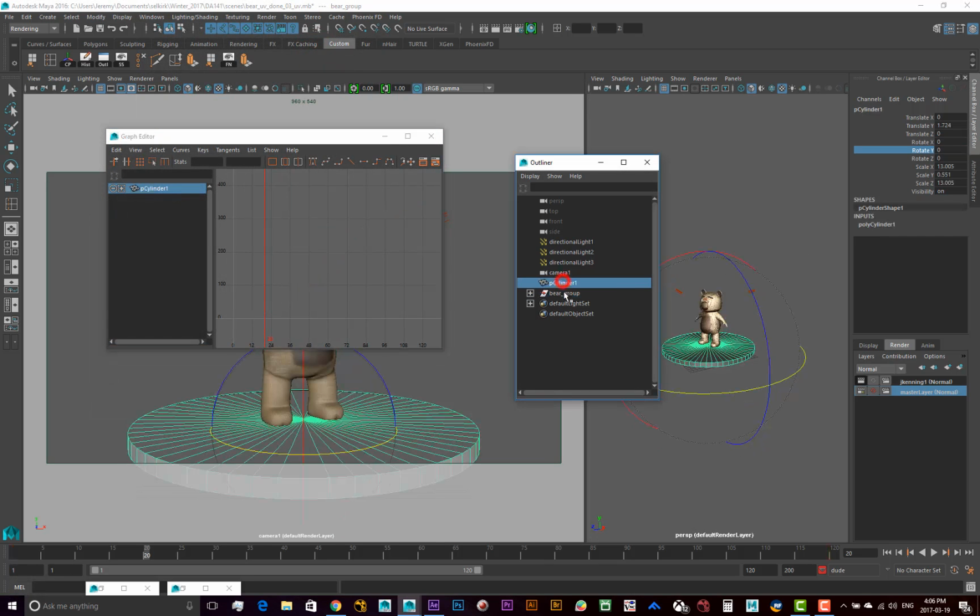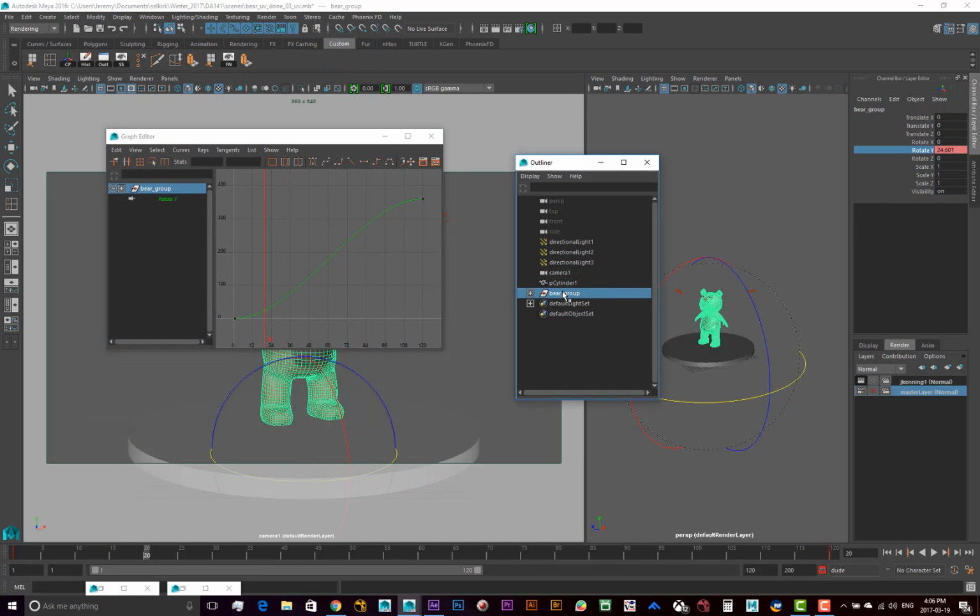And I'm going to make sure that I have this bear group selected in my outliner. And this is the actual animation curve, the function curve for this rotate Y. You can see it says rotate Y here. And you can see that there's an ease in and an ease out on this. This is frame 120, and this is frame 1 here. And you can see how this curve sort of flattens out in the beginning and the end. I don't want that. I want that to be linear.